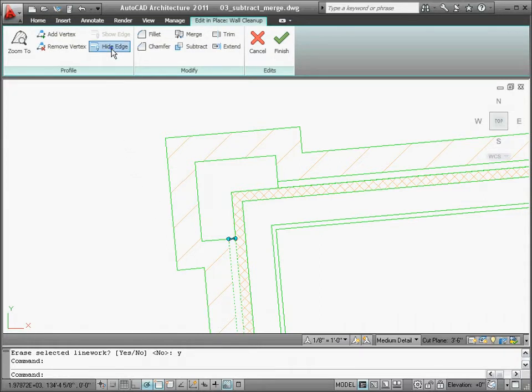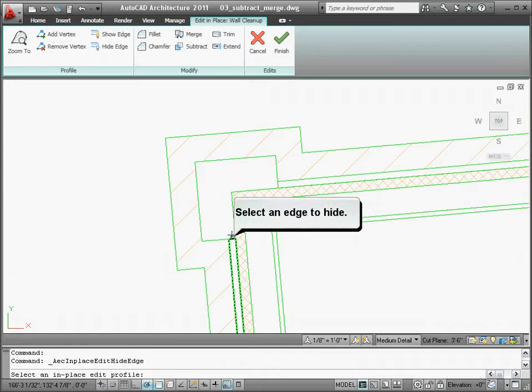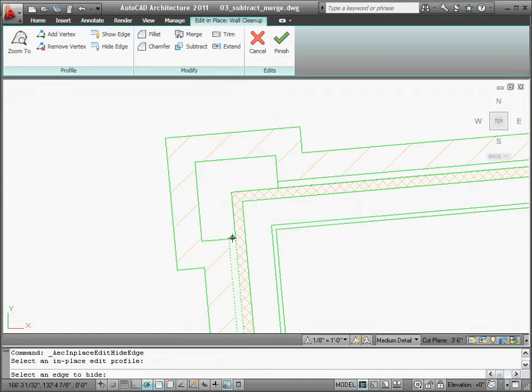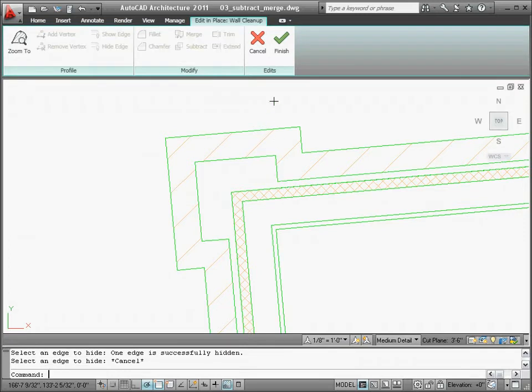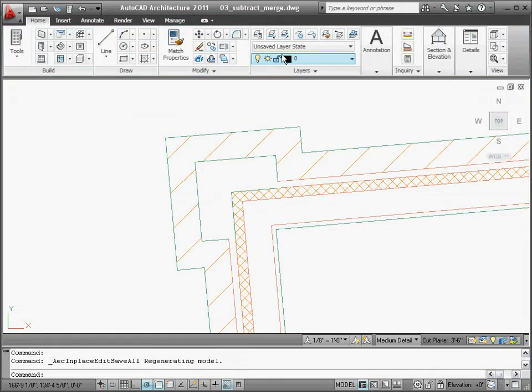There are occasions when you want to hide a material edge, such as when the cavity needs to be continuous at a complex corner. On the Profile panel, there is an option to show or hide edges. Therefore, you can simply select the tool and select the edge you wish to show or hide, in this case hide. If you have two coincident edges, then you need to hide both edges. And of course, when all edits are complete, select the Finish option to exit the Edit in Place mode.